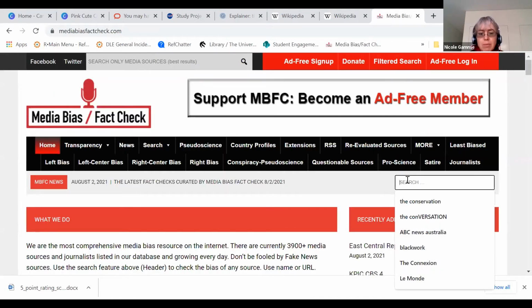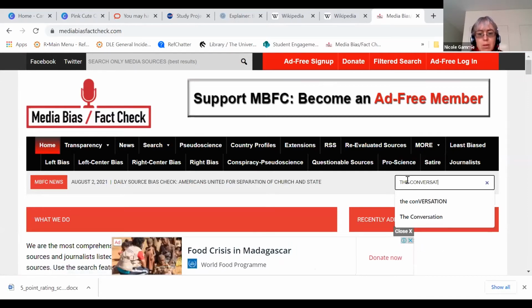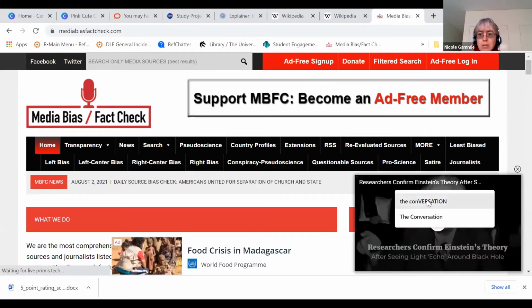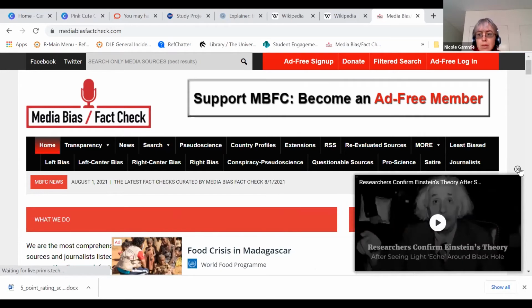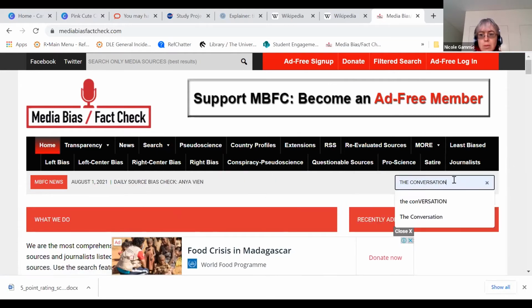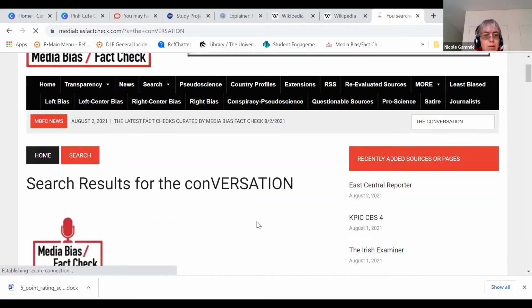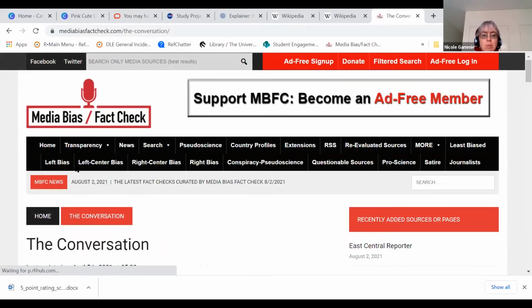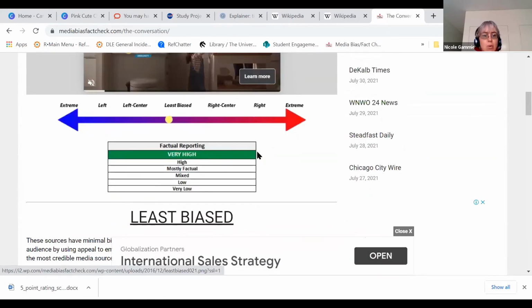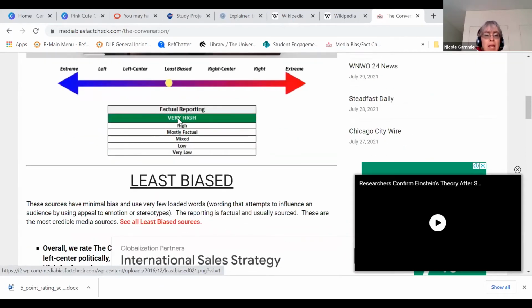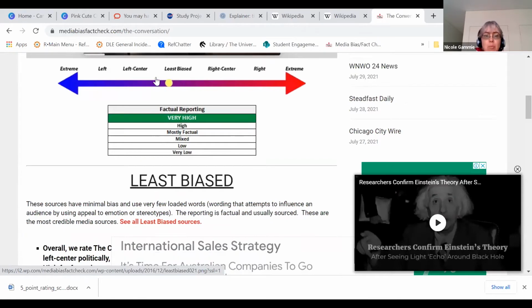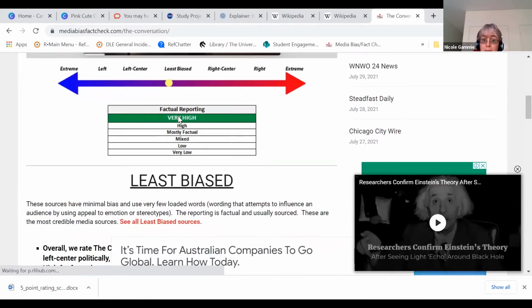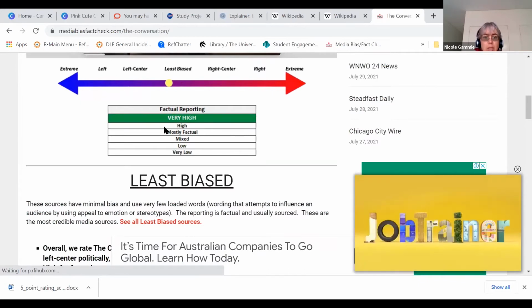And I want to put in The Conversation. Okay, rightio. So on this particular website, it will actually give me some unbiased information about the particular organisation. Alrighty, so if I scroll down a little bit here, it's basically saying not at all biased on this scale here. The factual reporting is very high, so looking good so far.